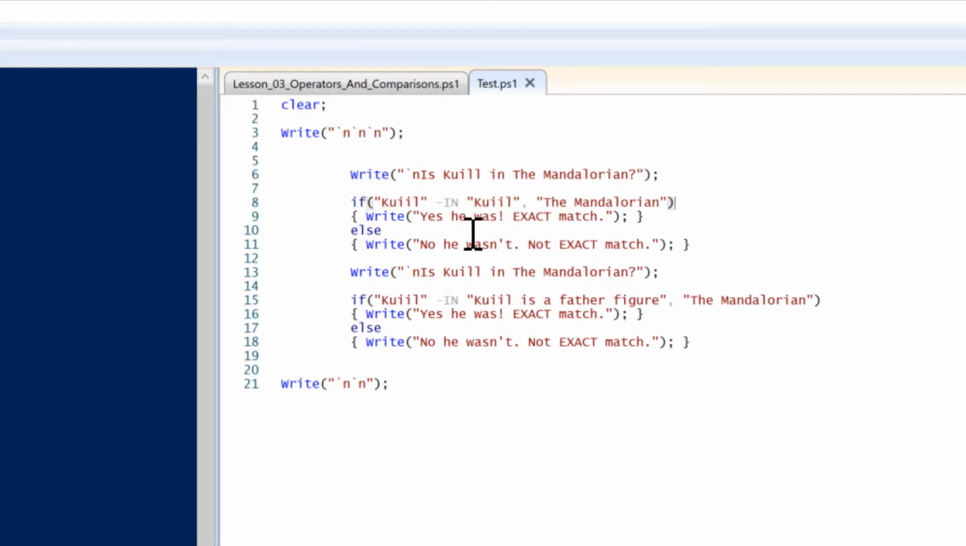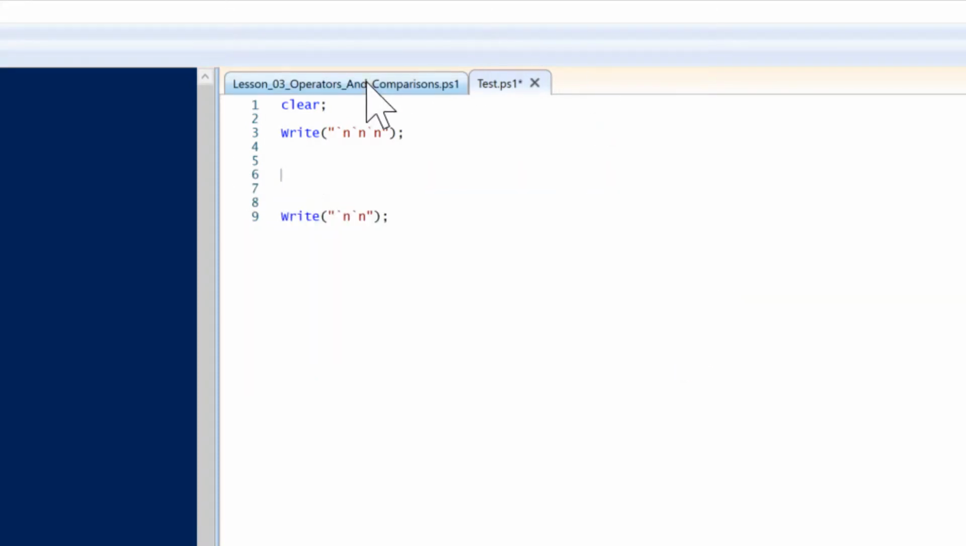Why? In this case, because quill, this is an exact match here. What we're testing for matches our target here exactly. Doesn't match the Mandalorian, but we don't care about that. Only one has to be true. On the other hand, both of these are false. Neither one is true. In this case, he's not in Mandalorian. And even though he is in this string, quill is a father figure, this extra text excludes him because we're looking for an exact match. Right? So again, if I run it, not an exact match. So does that make sense?